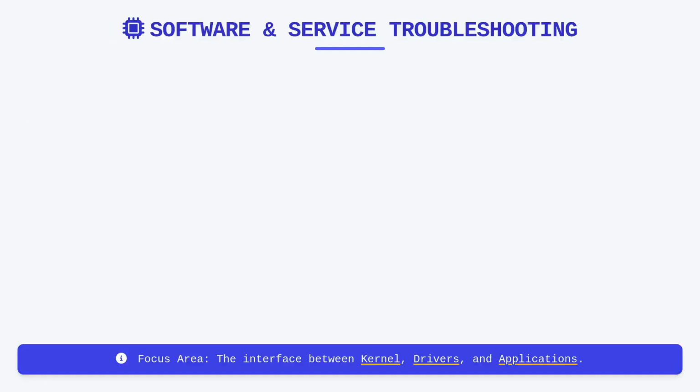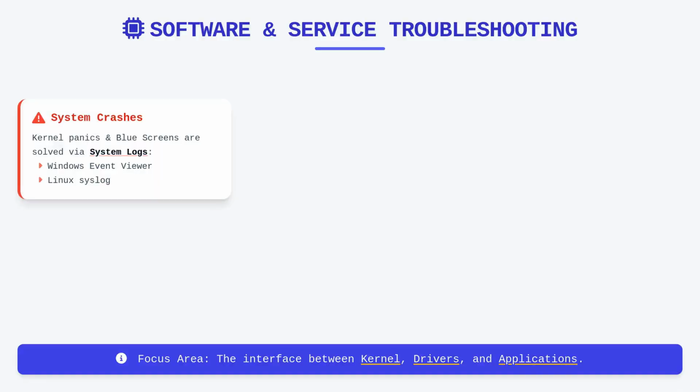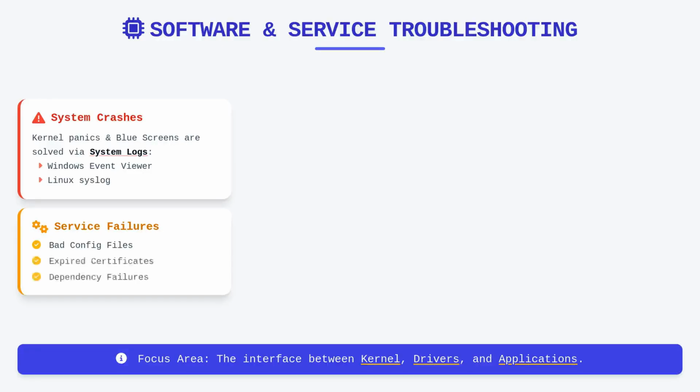Software and service troubleshooting focuses on the layer where the kernel interacts with drivers and applications. OS crashes, often represented by blue screens or kernel panics, almost always lead us to review system logs, such as Event Viewer in Windows or syslog in Linux. Service failures usually stem from incorrect configuration files, expired certificates, or dependencies failing to initialize at startup.